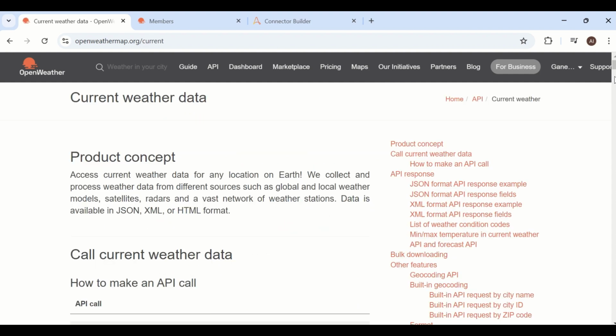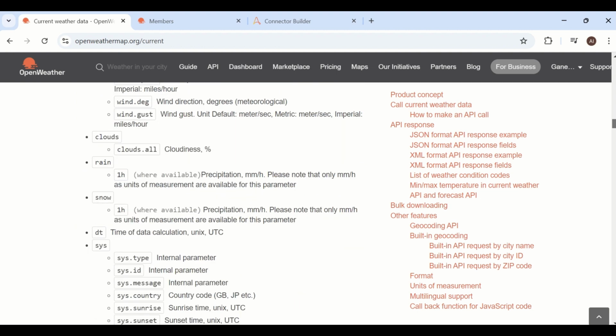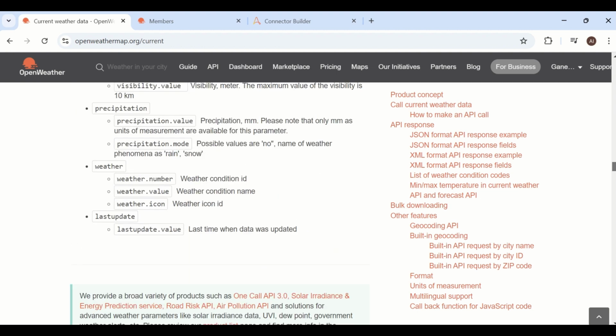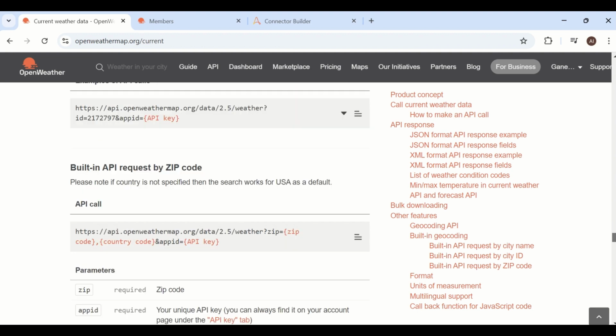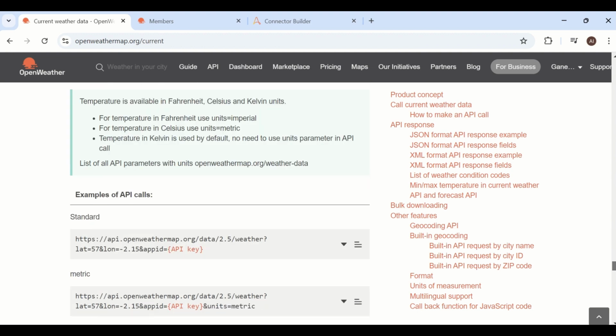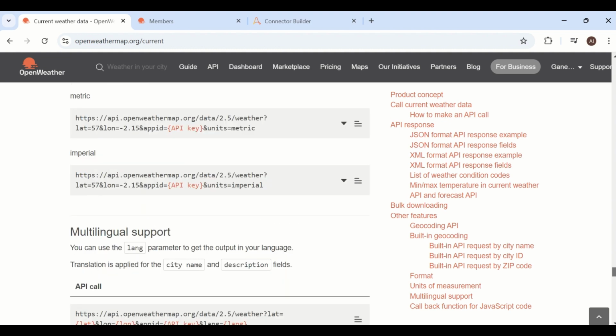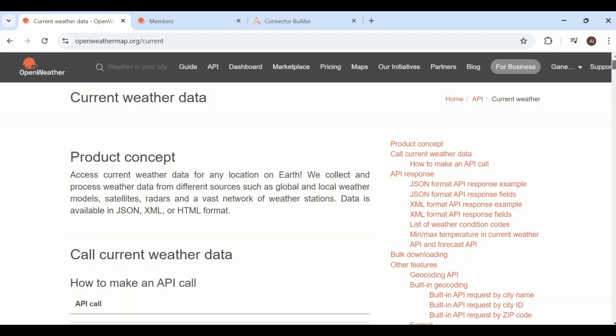This documentation has a huge amount of data and I'm unable to understand what exactly I need for my automation, right? But now Automation Anywhere Connector Builder will help us understand the documentation in a much easier way, and we can implement it as a package also. Let's see how we can utilize this Open Weather API current weather in a very simple manner using a Connector Builder package in Automation Anywhere.